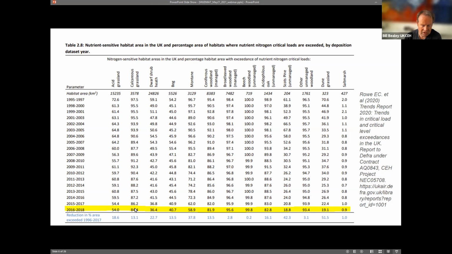It's more for certain habitats than others. Bogs are about 40%, and for trees and natural woodlands, it's quite high, with most of them exceeding their critical load. So we need to be looking to get them down. There has been a reduction over the years, of course, which is good news. These are the reductions we're getting across the country.